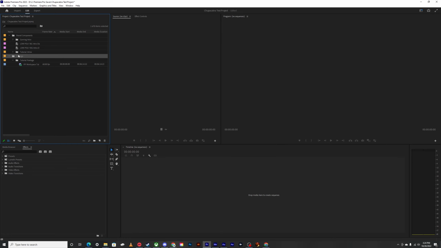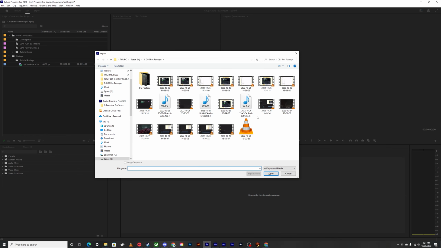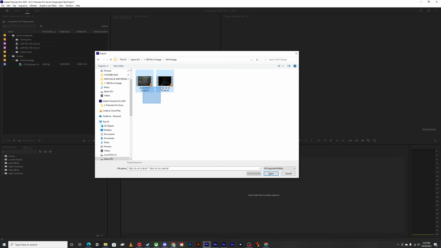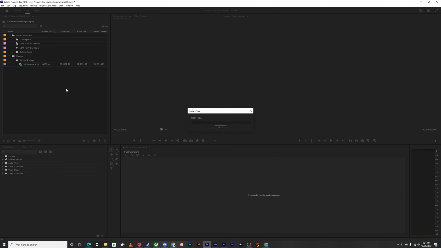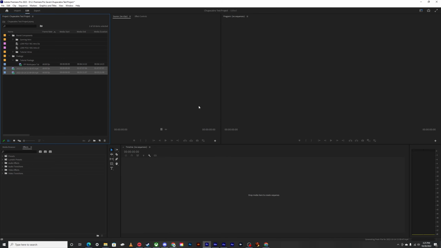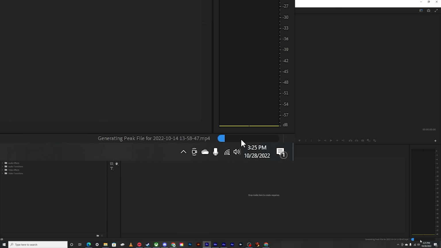So the other thing I want to do is I'm going to go ahead and import some game footage that I've got from my old computer from the game Scorn. And then that'll take a sec to import those files. And there it is. So you can see down here, it's generating files for me to use these longer videos down here in the lower corner.